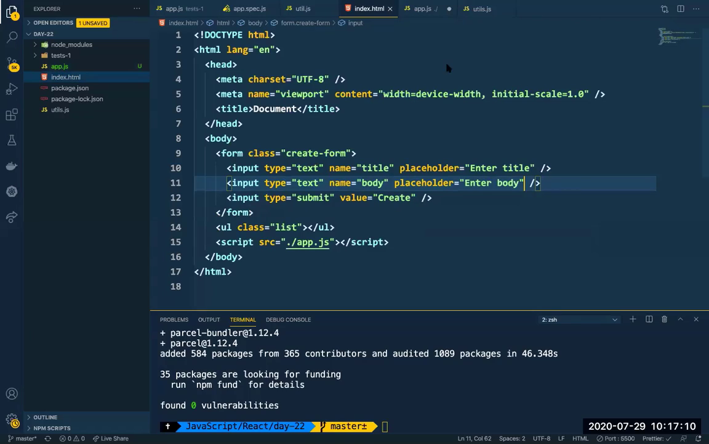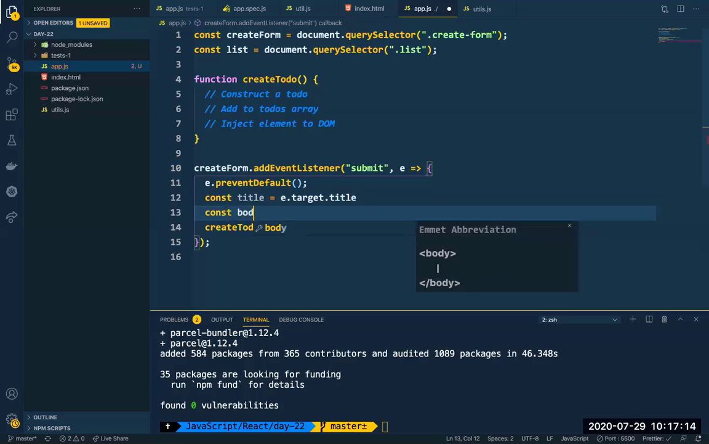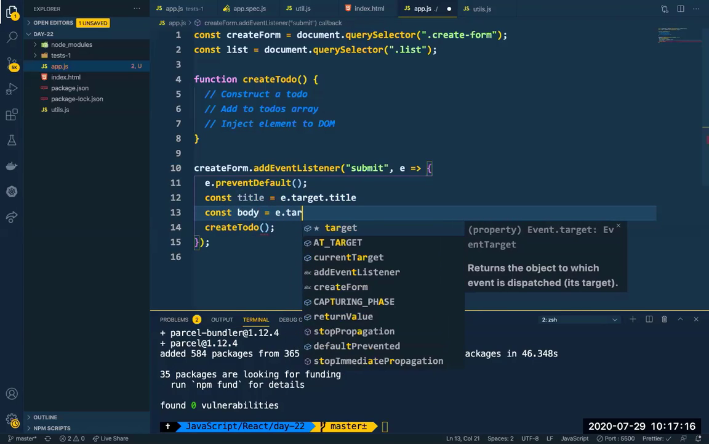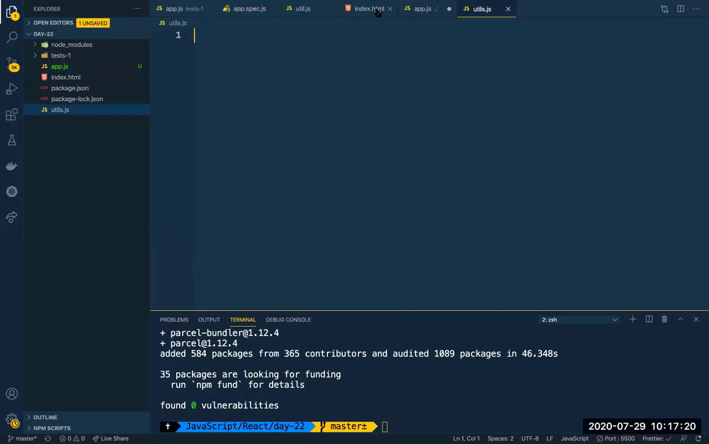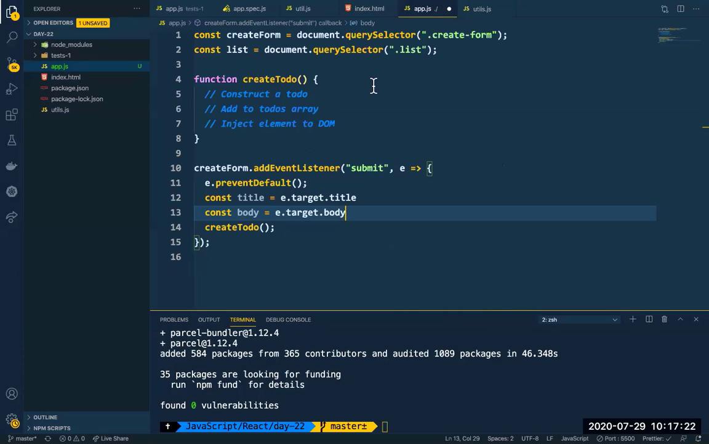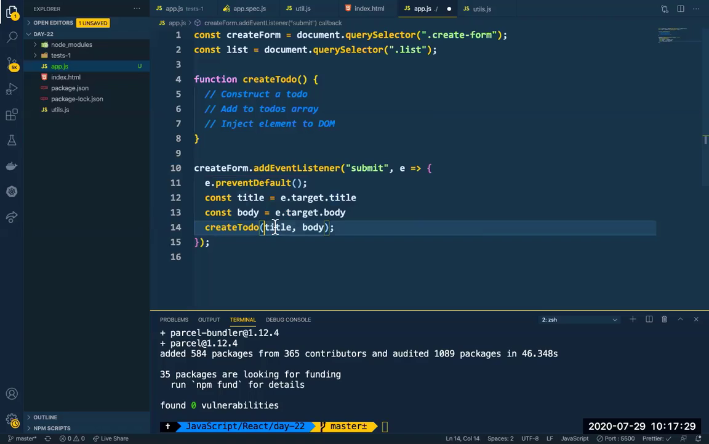All right. So I hope this DOM thing should not confuse you. If not, please visit the previous lectures. e.target.body. Right. Let me see if I have the name called body. Yes, I do have the name called body. And create to do will accept two values, which is none other than title and then body. All right.